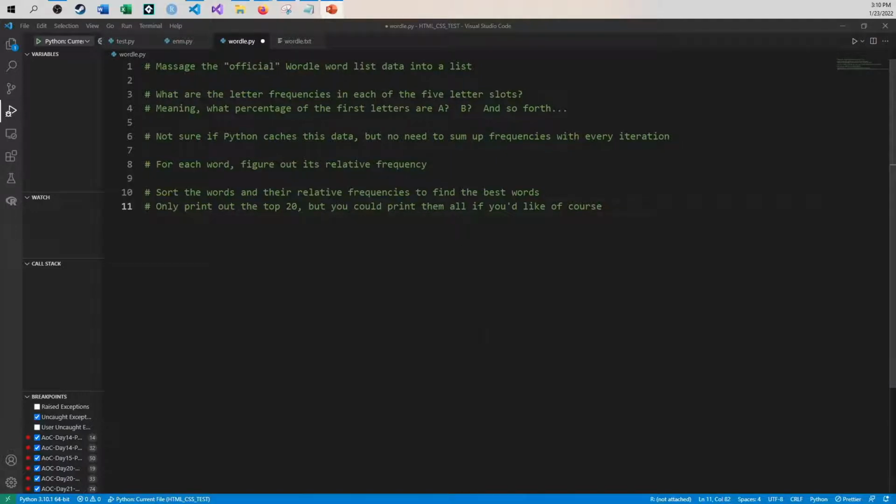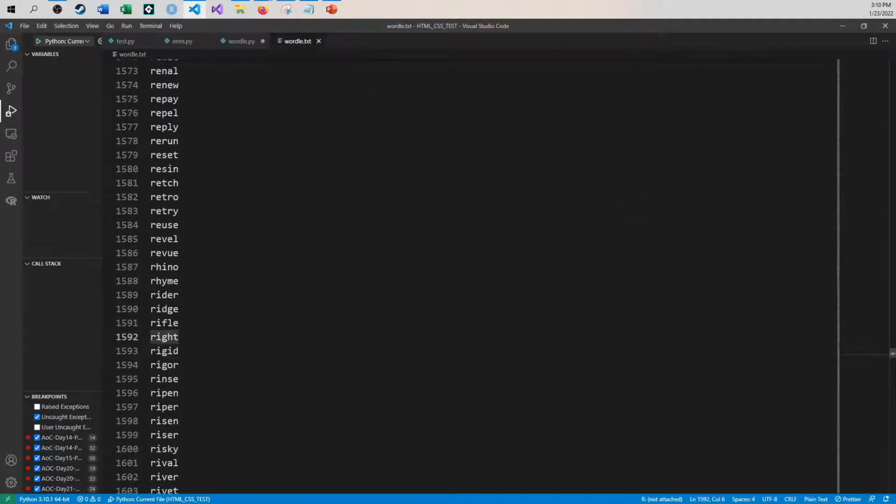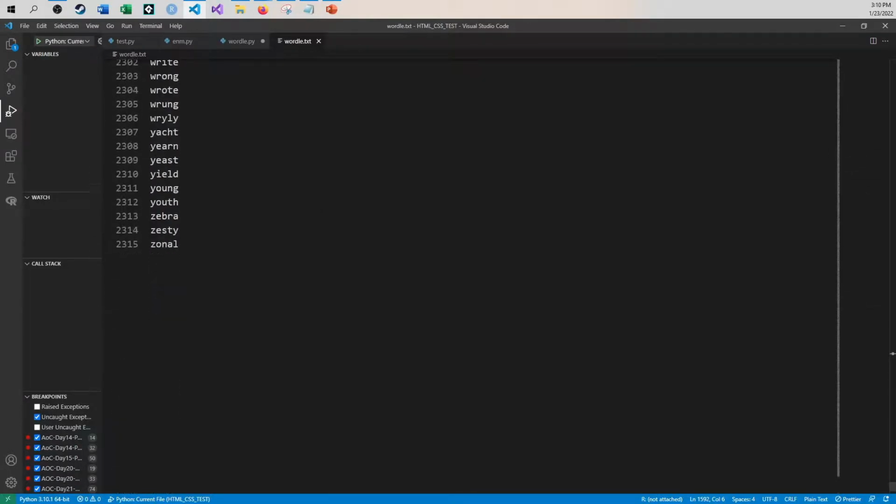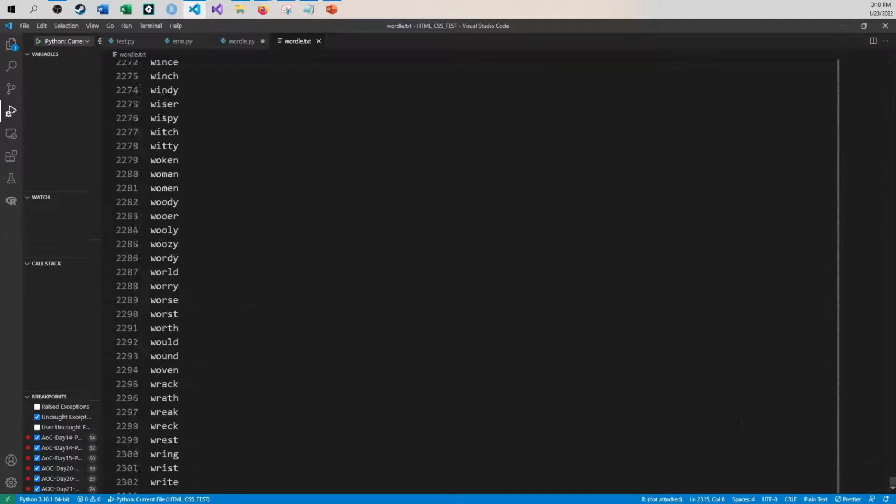So I have the Wordle word list. Apparently there are 2,000-something words that are official. They took it from inside the web page, you know how hackers are. So there are 2,315 possible five-letter words that I can use.